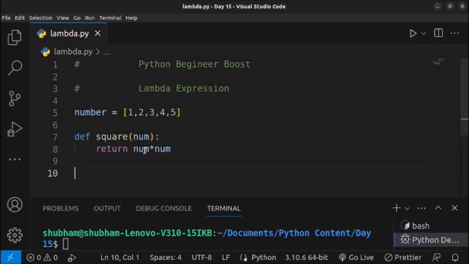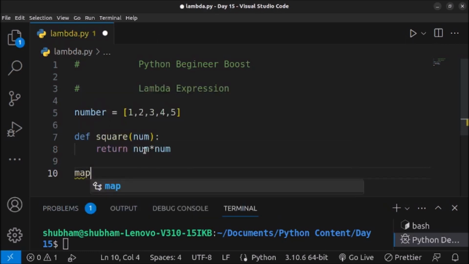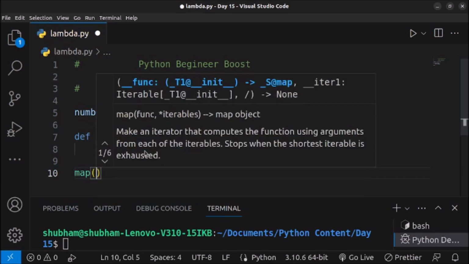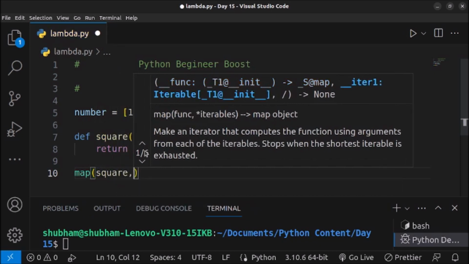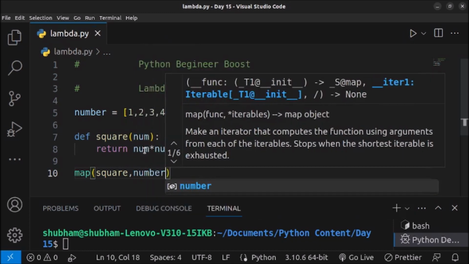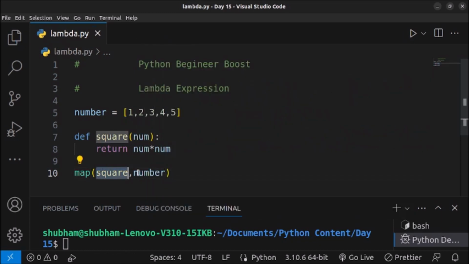Now let's learn how to use the map function. For the map function, we will use the keyword map. After that, we give the parenthesis because it is a function, so it will require parenthesis, and the first argument is the name of the function. So the name of the function is square. I want to pass the square function and apply it to each element of the iterable numbers. So I want to apply the square function on each element of the iterable named numbers.